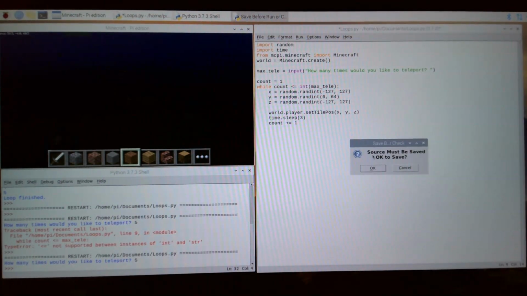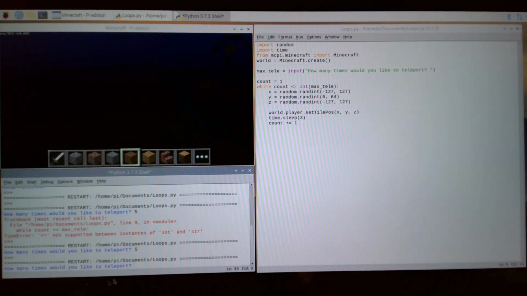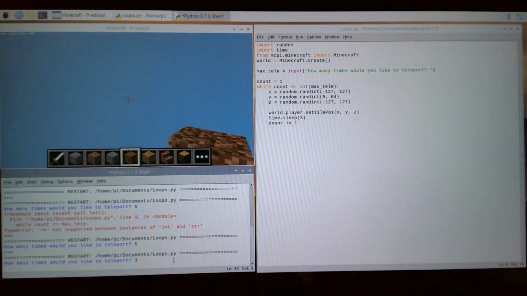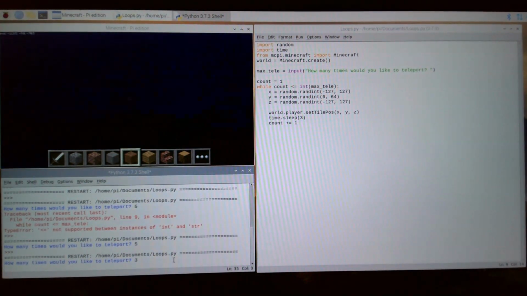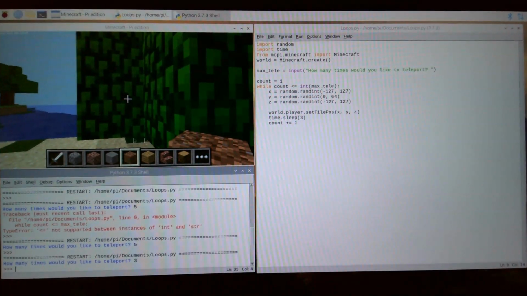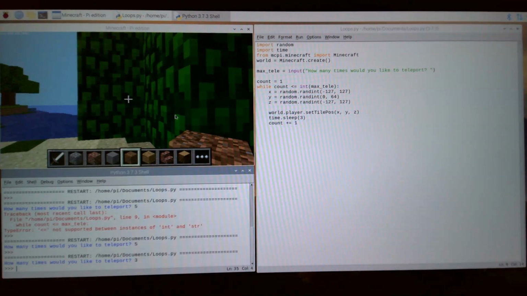So we'll go ahead and run our module, and let's say they want to teleport 3 times. So there's our first drop, there's our second drop, and there's our third drop. And the third drop left us on the land.